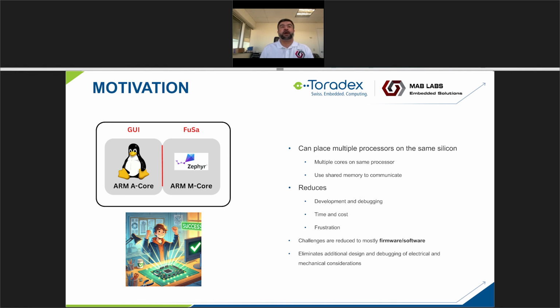and it leads us to a much quicker and much cheaper process, reducing time and cost in developing our final product, right? And also reducing frustration. So what ends up happening is because we eliminated, for the most part, the electrical and mechanical challenges of having two distinct processors, our challenges mostly devolve into strictly firmware and software, right? We had that previously, but now because this is the only element that we have to consider, it reduces a fair bit of the work that we have going forward as a team as a whole.